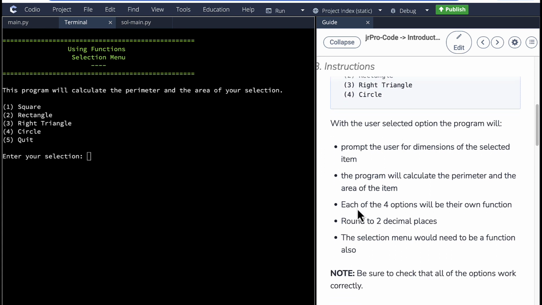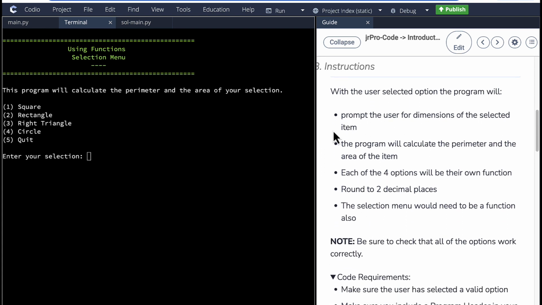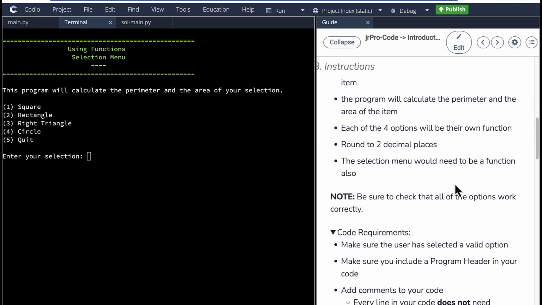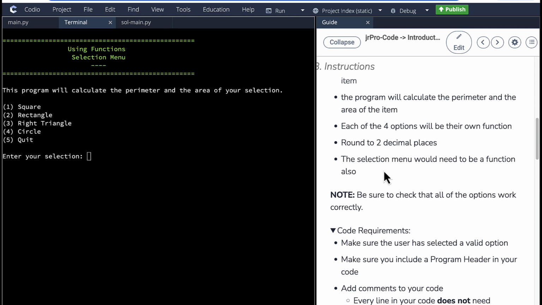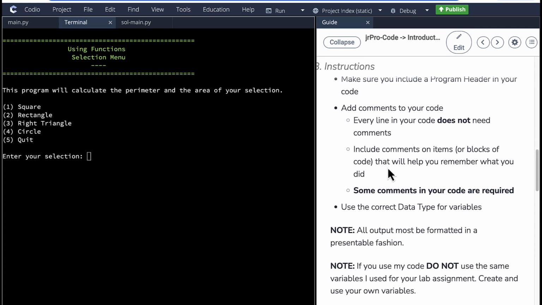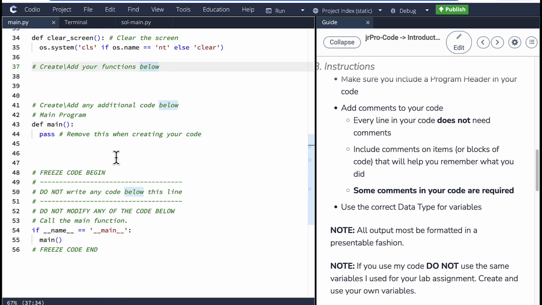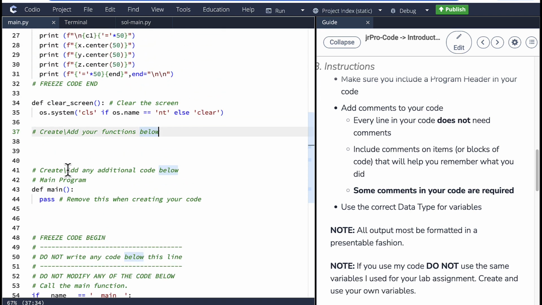And what you're going to do then is, once the individual selects the option there, you'll have 4 different functions for each of these. Round to 2 decimal places, and then make sure that you have your program header, so something like this. In the template that I have set up, we have a main area here where you start with or end with the call functions, but you're going to create all your functions over in this particular area.